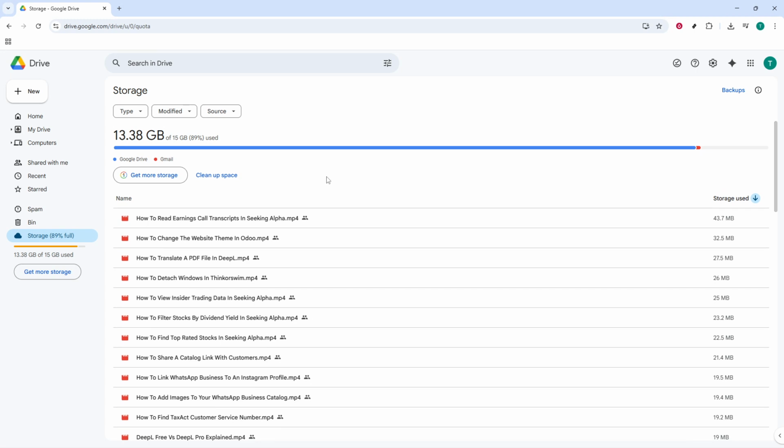As you review this list, remember that this view is about visibility and clarity. It's a great way to quickly identify oversized videos, large archives, or other bulky files that can impact your available space. You don't need to open each file to evaluate it. The size column gives you a fast snapshot so you can make informed decisions later on. If the interface looks slightly different, don't worry. The storage option and the storage used column work consistently across the web version of Google Drive.